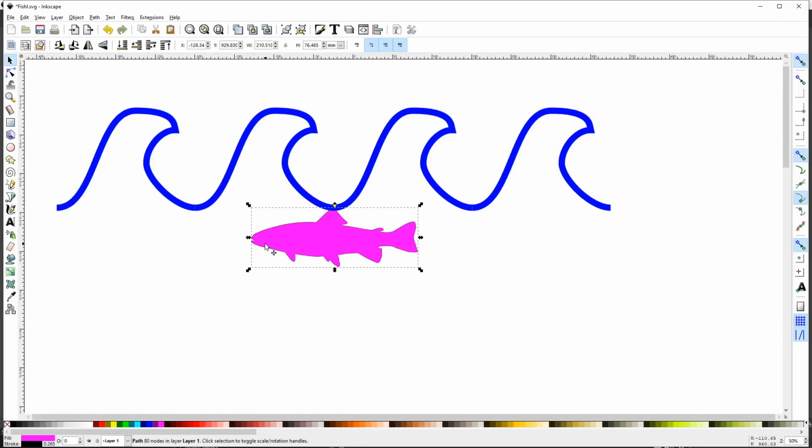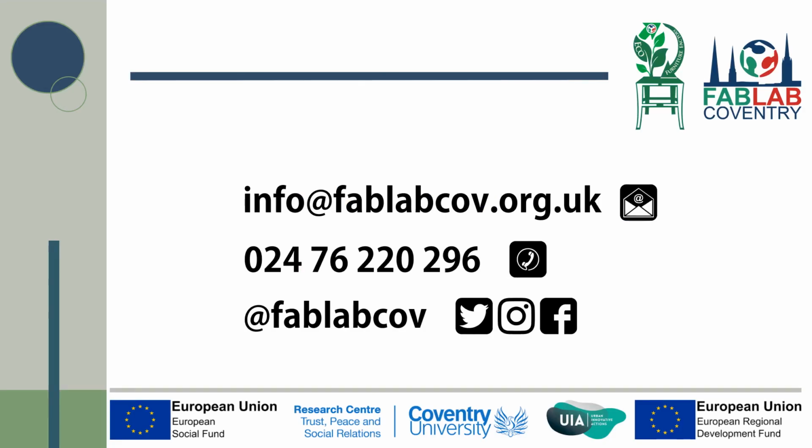So that's the tutorial I wanted to show you. So you've looked at snapping and the grid and how you can use the two together, and I hope you found it useful, and we'll see you in another session.